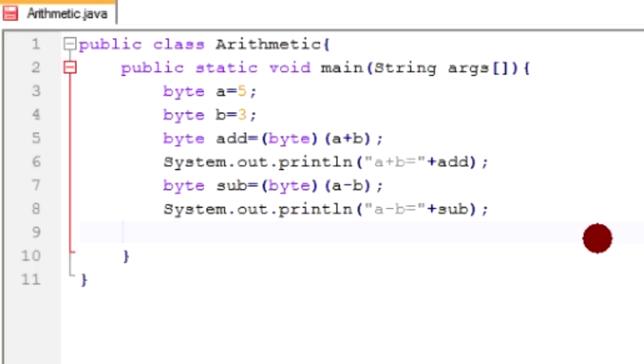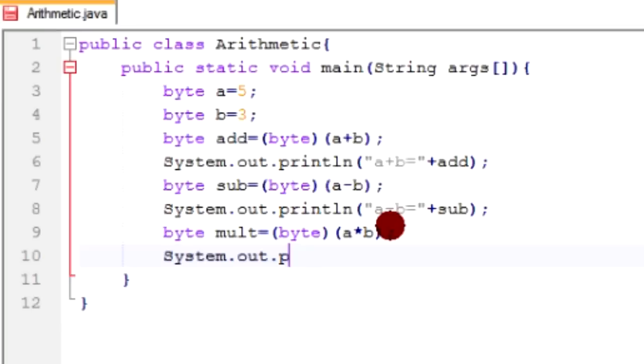Next, addition, subtraction, now multiplication. Byte mult, equal to, this also needs to be converted over to byte for the same reason as the previous ones. This time I put a times b. The times symbol is a little bit weird. It's actually the star. You find it above 8 on the keyboard, since it's not as clear as the addition and subtraction symbols. Semicolon to end it. Print it out. And now a times b is equal to plus mult. There we go. So that's the first three.